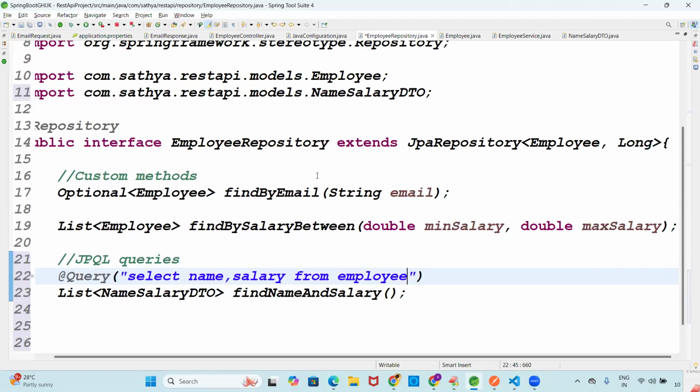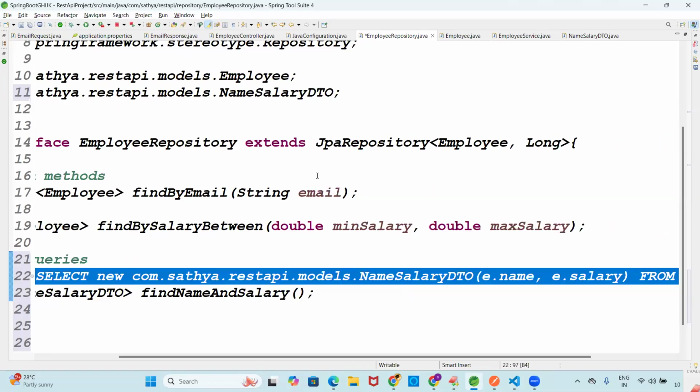Native SQL queries, are they good or not good? Not good. Why? Native SQL queries use database-specific syntax. Tomorrow if the database changes, will the queries work or not work? Not work. But JPQL queries, if you write like this, are database independent queries. This query can work for any database.